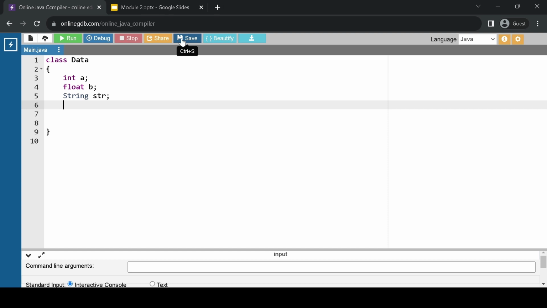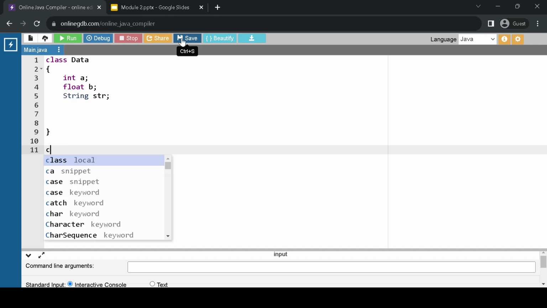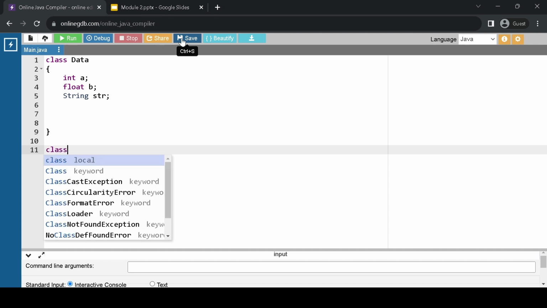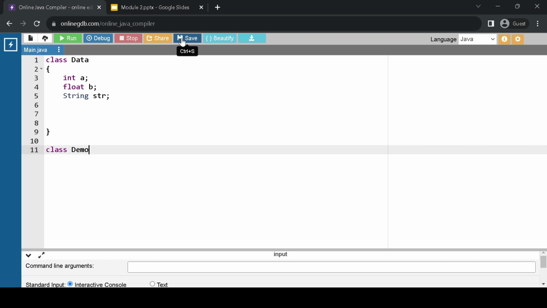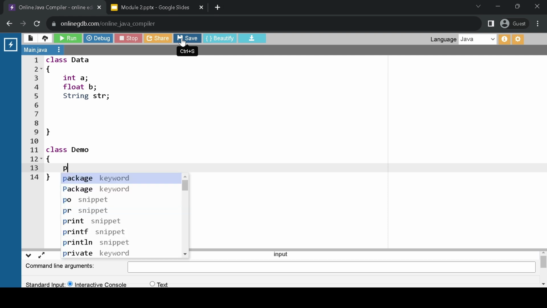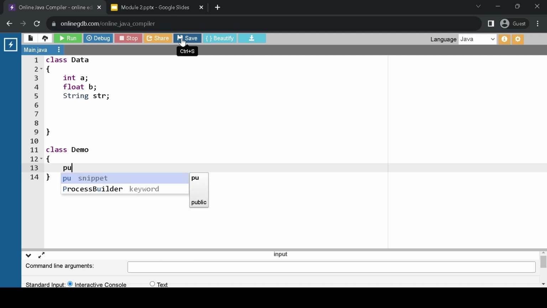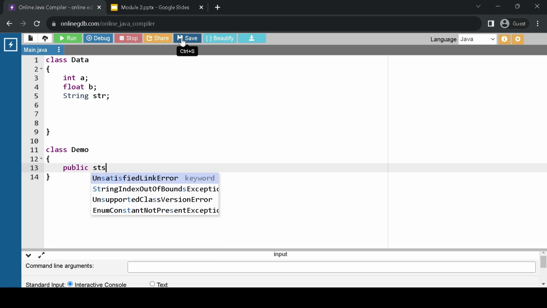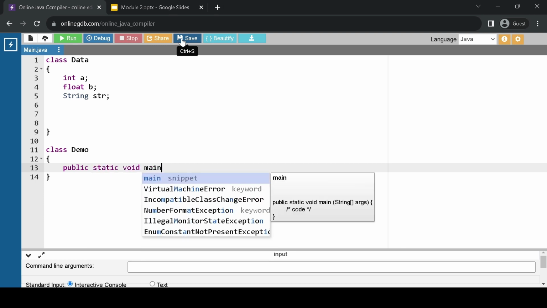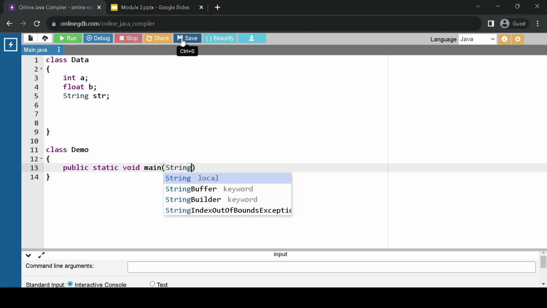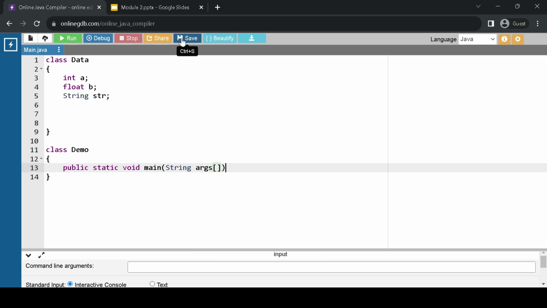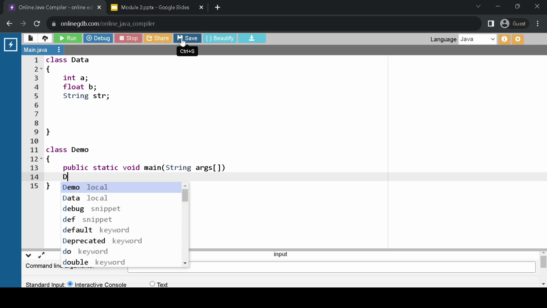The first one is the default constructor. So I will not write anything. I will create a main method, main class demo. I will write down a main method over here. I will create the object of this class data.